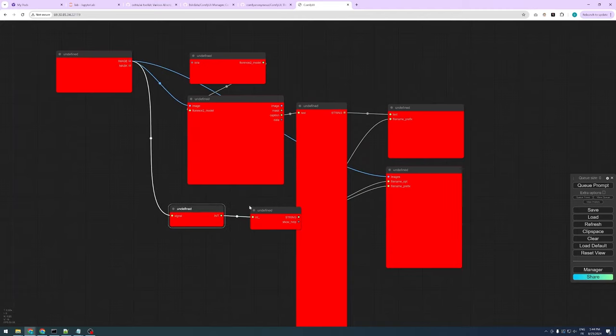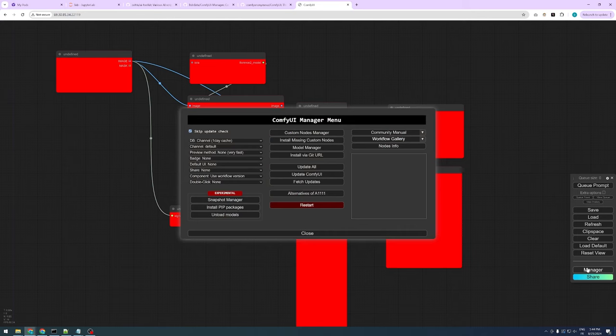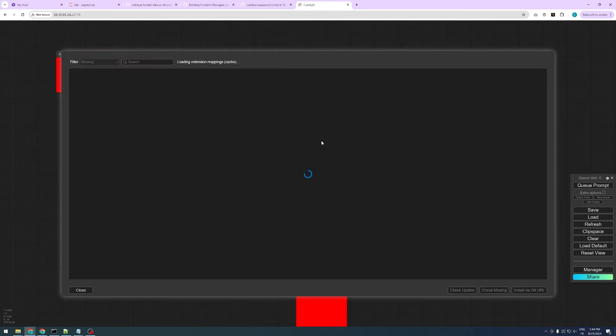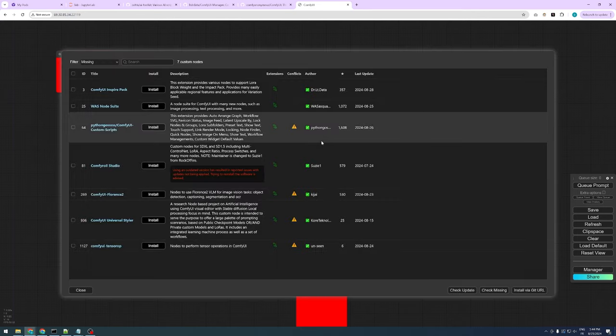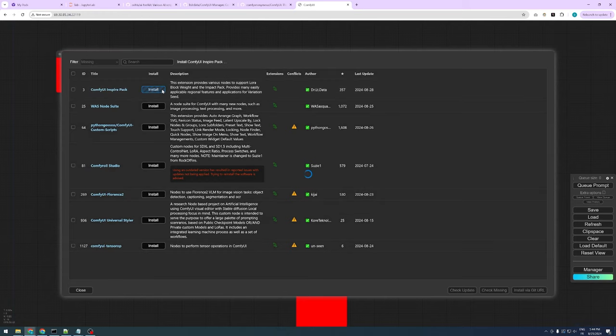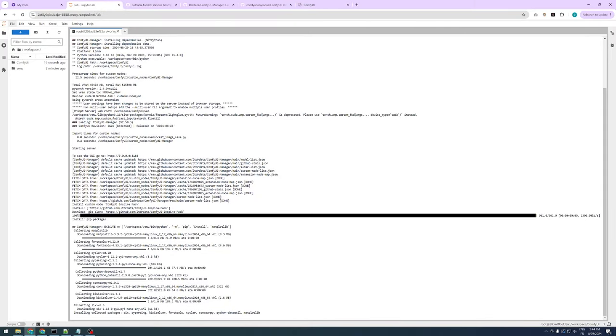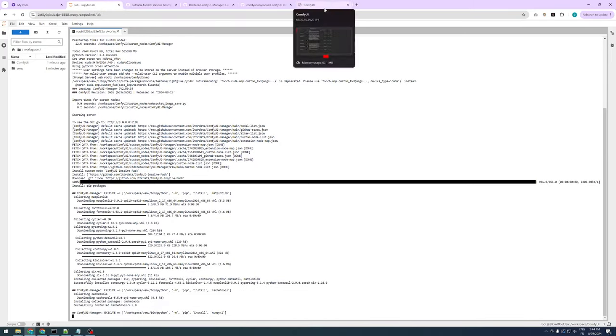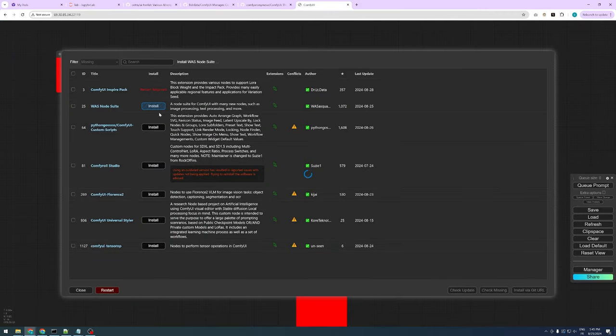Don't be alarmed if all the nodes appear in red. We'll install the necessary custom nodes using the manager. It's a straightforward process. Navigate to the manager and click on Install Missing Nodes. Install each missing node one by one. You can monitor the progress in the terminal. The entire process typically takes about 5 minutes, so be patient.